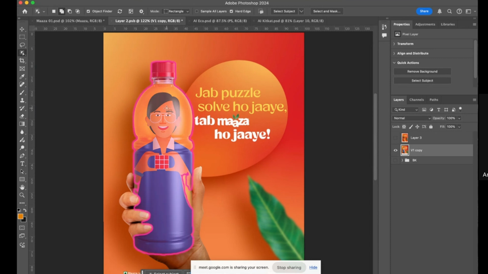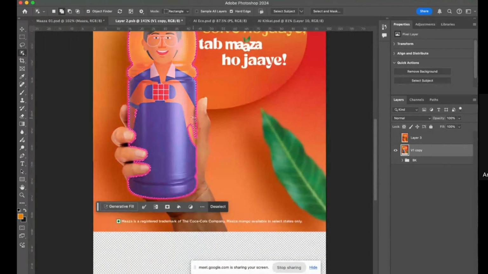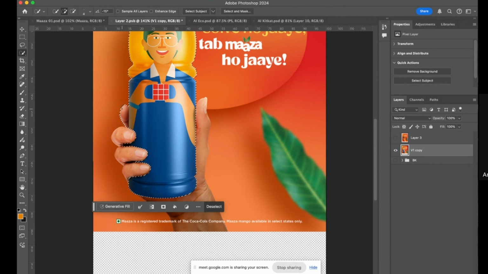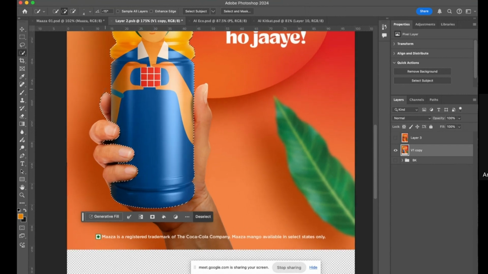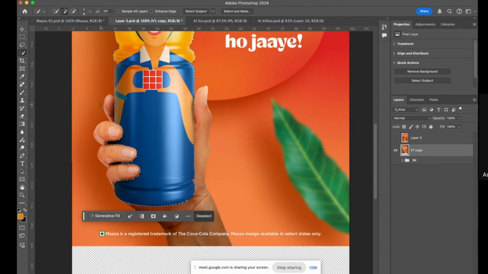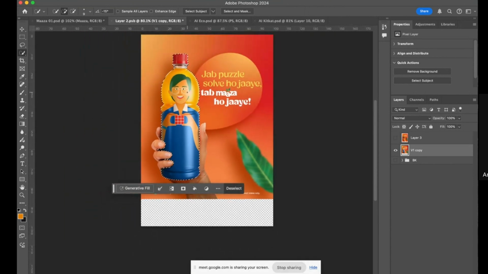All right. So to create it, I'm first selecting this bottle, and the selection is not perfect. You can see the bottle is not completely selected. So I'm using another selection tool to select this bottle properly. Now the bottle is selected. You can see this area is additionally selected, so I'm pressing Alt and unselecting the hand. Okay, now the bottle is selected perfectly.